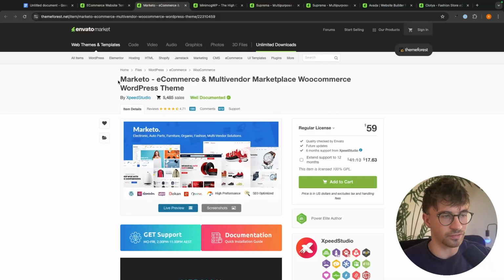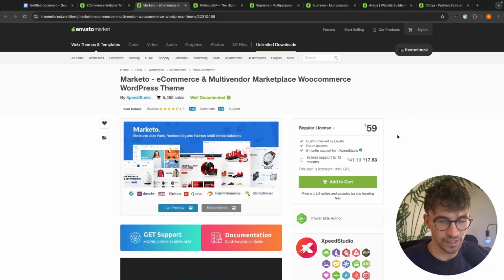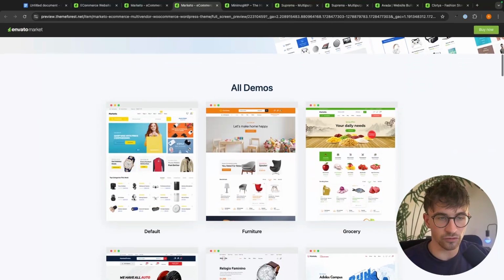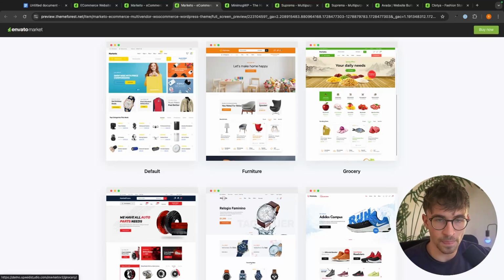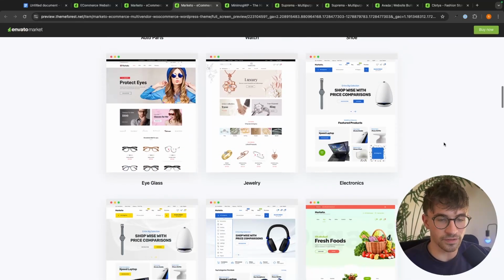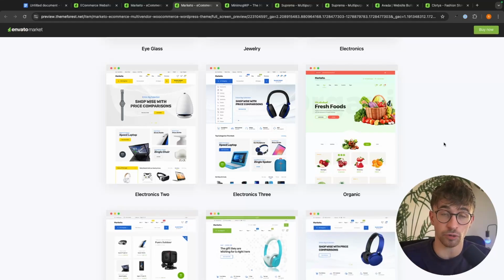The first theme on this list is going to be Marketo, and this is a theme that you can pick up for $59. Taking a look at Marketo right here, the first thing that I would say is, although this theme does not have the most demos available, essentially, if you don't know what demos are, they are essentially templates for your website. So you could put this live on your store and then go through and customize all of these templates. Now, Marketo does not have the most demos in the world, but if you find a demo that fits the type of product or products that you are selling, it's absolutely fantastic.